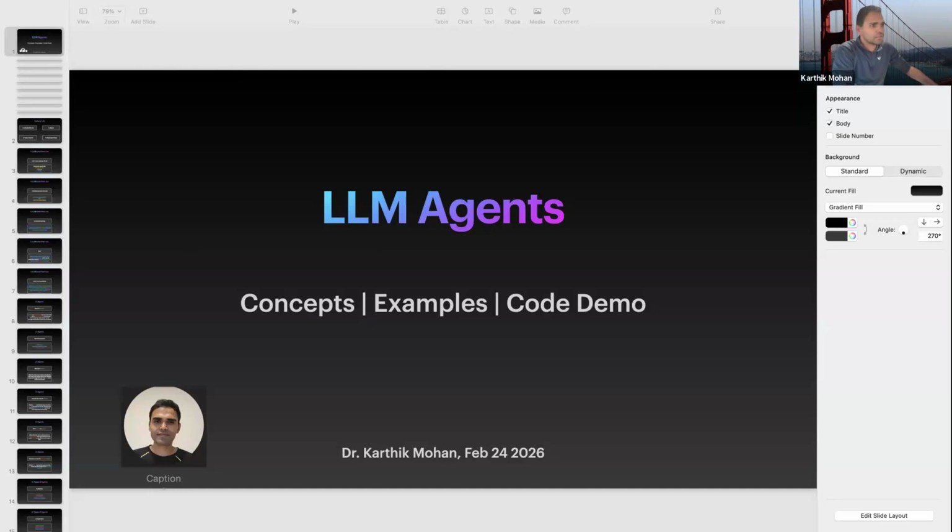Okay, so today we'll go through LLM agents, some simple concepts, and we'll walk through a code demo as well, and then we'll jump to presentations.